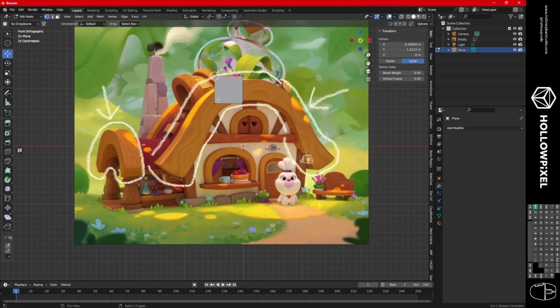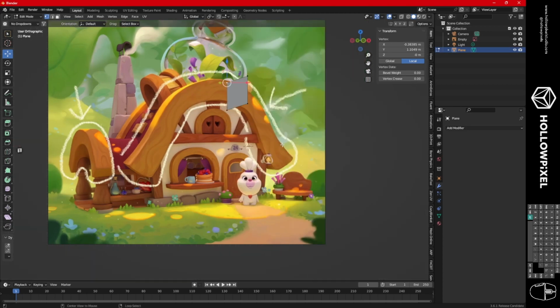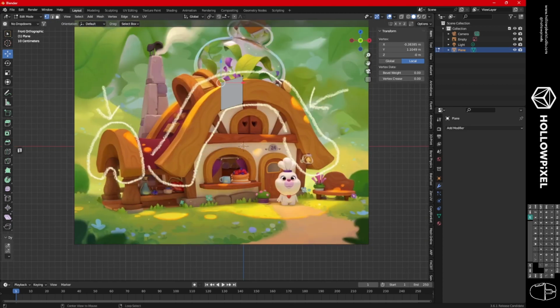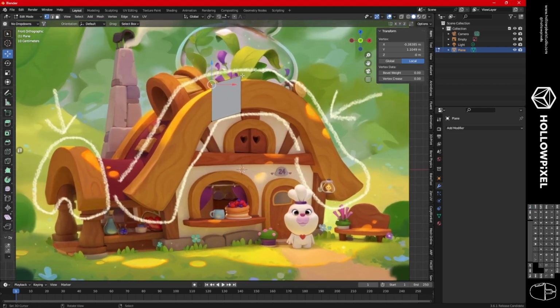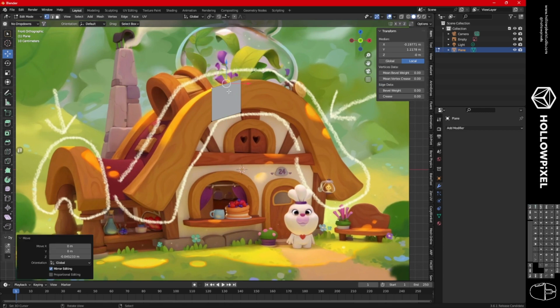And just start pulling my verts around. So I'm going to shift select those vertices, hit G to move them. And again, I'm doing this in the front orthographic camera, which you get to with Alt, middle mouse, swiping, or you can choose cameras up here or use your numpad.